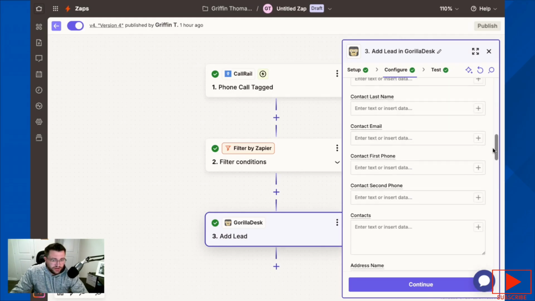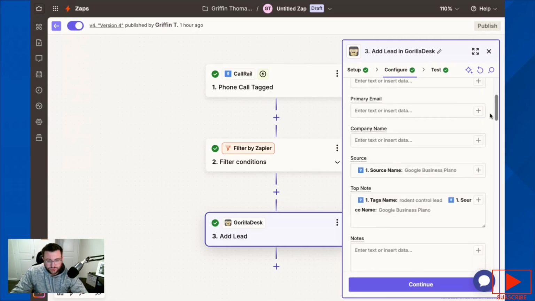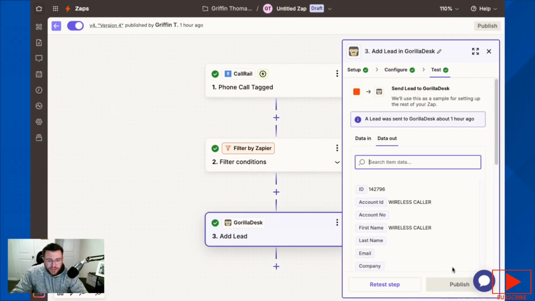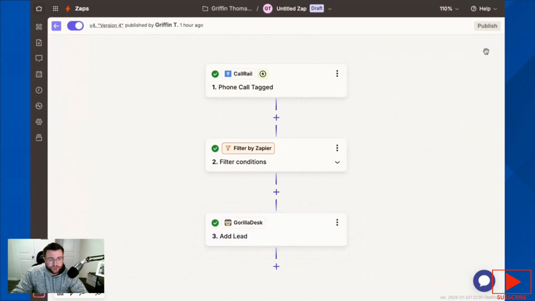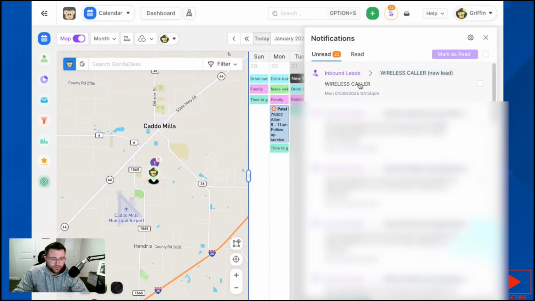So once you enter all that information in, and from a tracking standpoint, of course, you want your tag name, the source name, all the information you can possibly get. Once you get everything in there that you're going to get with every phone call, then you can go ahead and hit continue. And then from there, you test the step or publish. I already tested it, of course, so I don't need to, but I can show you guys that this actually did go through, because we'll go into our notification setting here. And as you can see, we do have a new inbound lead.